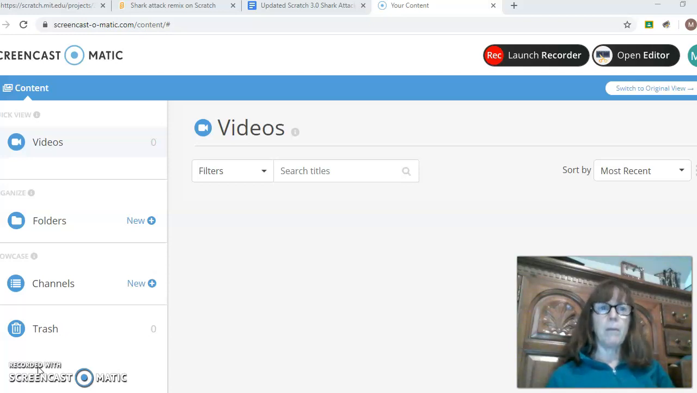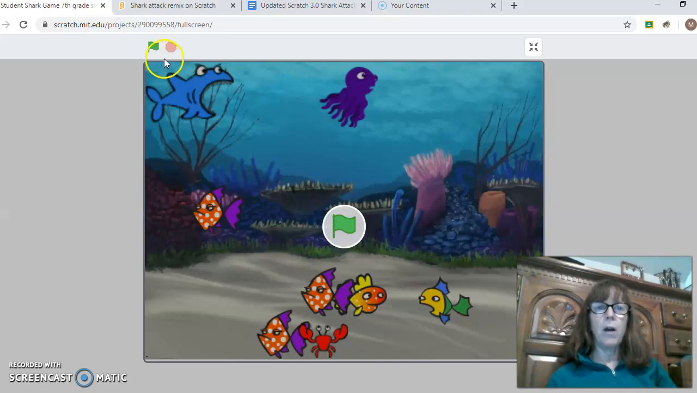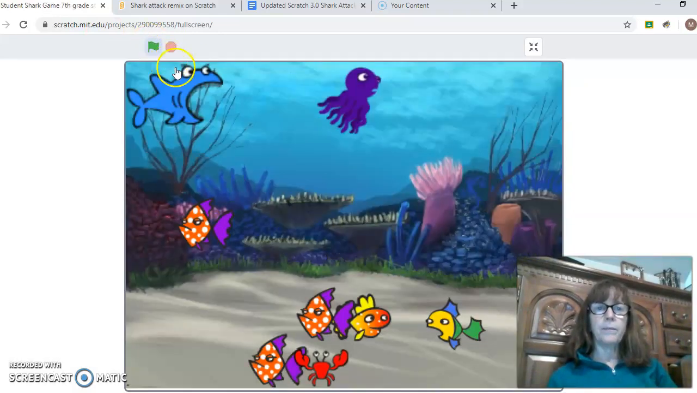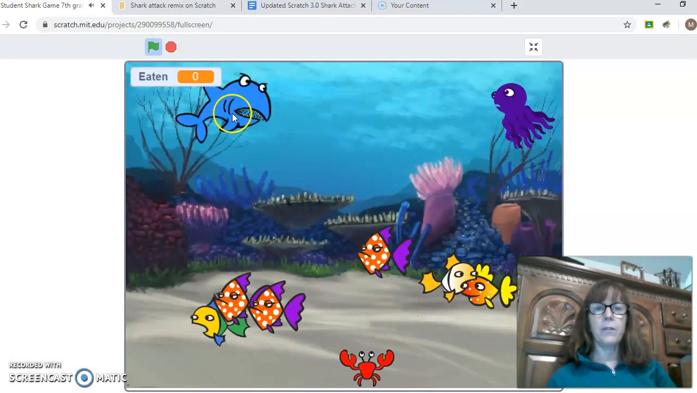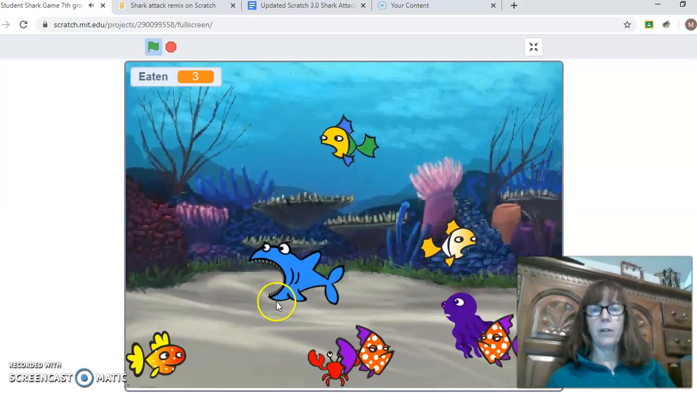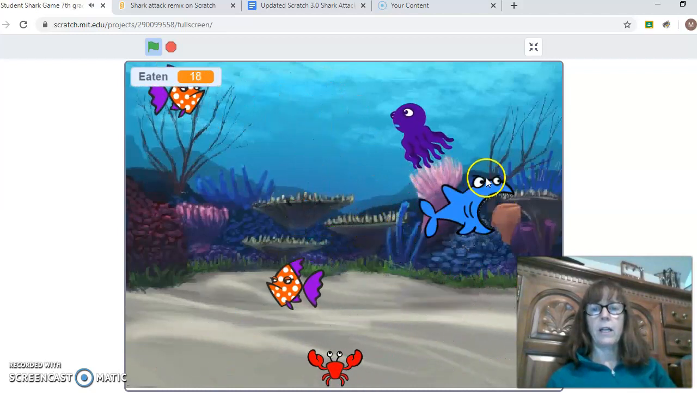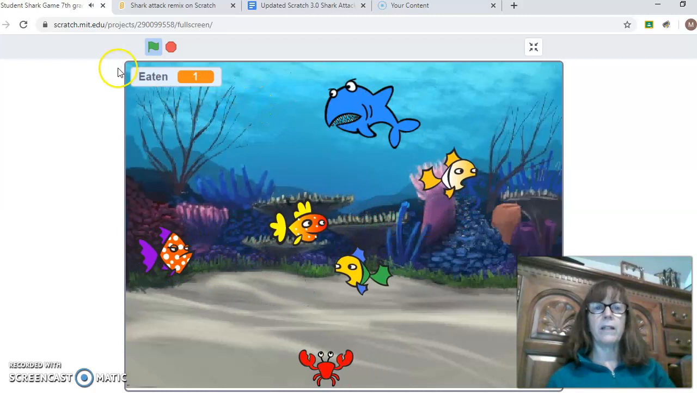Here's a student example, and I apologize first if it's slow, but my internet or whatever's happening here seems to be very slow. So I'm going to show you a student project from last marking period. On the flag click, he's going to follow the mouse, and he is a little slow, but not terrible. You're going to see he's adding points. Now watch, I'm going to go catch the octopus, and boom, it goes back to 0.